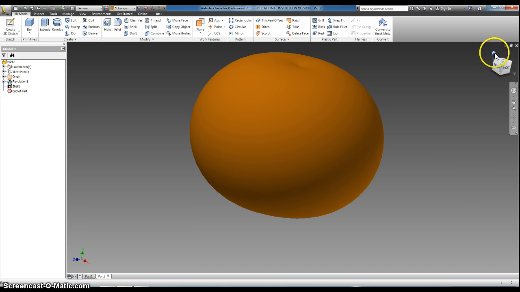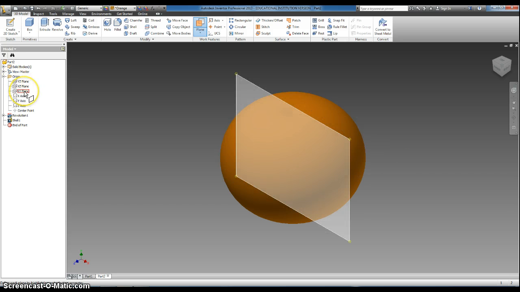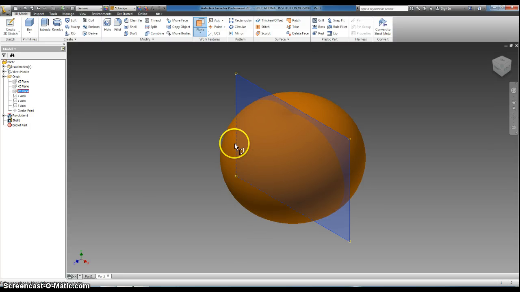Alright, so over here by your view cube, I'm going to hit this little house, get a nice isometric view, and now I'm going to add on a work plane so that we can start to draw the face. So work plane, open up my origin folder, and we're going to use the XY plane. Now right now it's in the center of our pumpkin, so I'm going to click on this little circle in the corner, and I'm going to drag it forward. Once I've dragged it a little bit, in this box I'm going to go ahead and type in 8.125. And that will put that work plane out in front of the pumpkin.